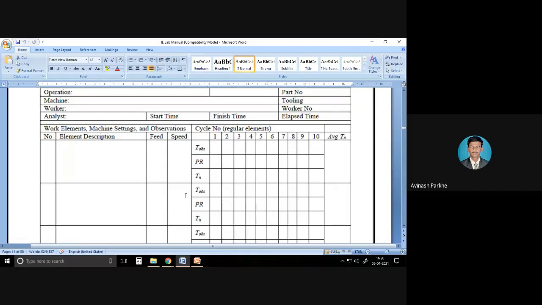What is the feed rate? What is the speed rate? What is the depth of cut? For which parameters have we taken the readings? How many readings have I taken? Here I have taken 1, 2, 3, 4, up to 10. So 10 readings I have taken, 3 different readings. At the end, I have taken the average. The 2 minutes I have calculated, that 2 minutes you will get from this particular time study sheet.